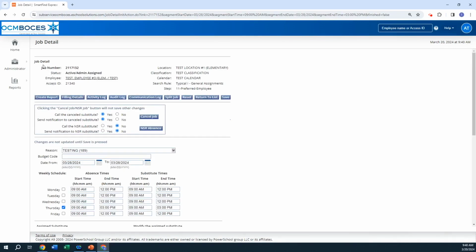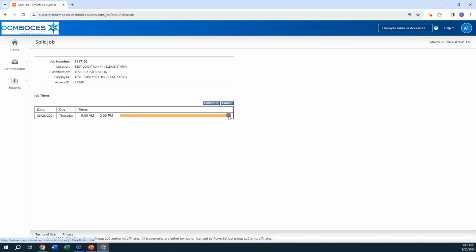In the job detail screen, there is a button right here called Split Job. We're going to take this full day job for March 28th and change it to two half days. You'll take the toggle to split this job into hours and minutes segments. I'm going to say our half day is at 11:30. So the morning half would be March 28th from 9 a.m. to 11:30. The second half would be March 28th from 11:31 to 3 p.m. And I'm going to continue.